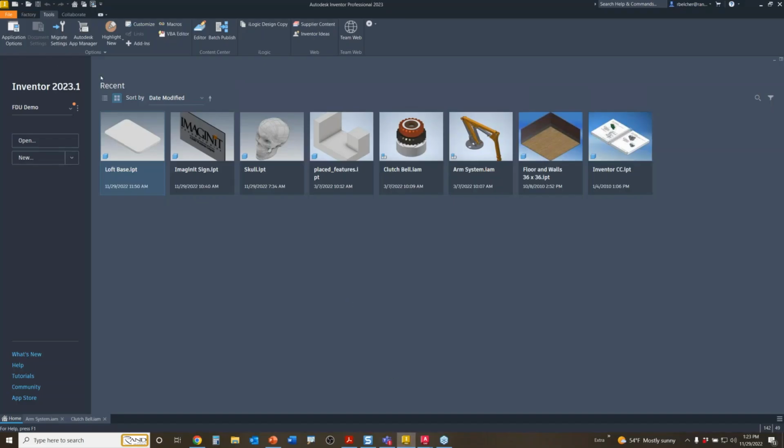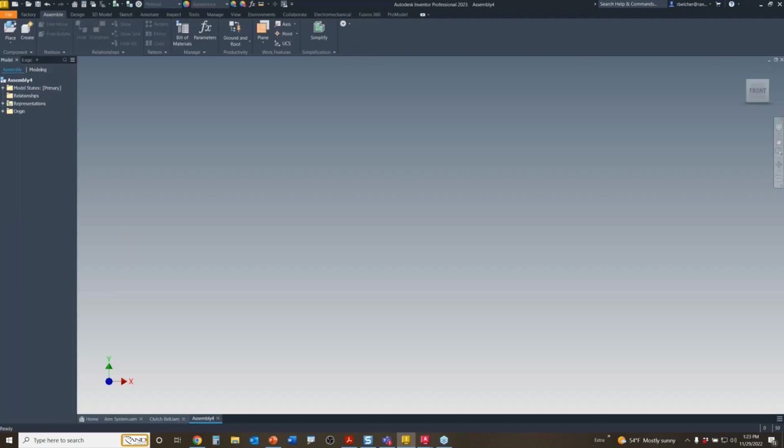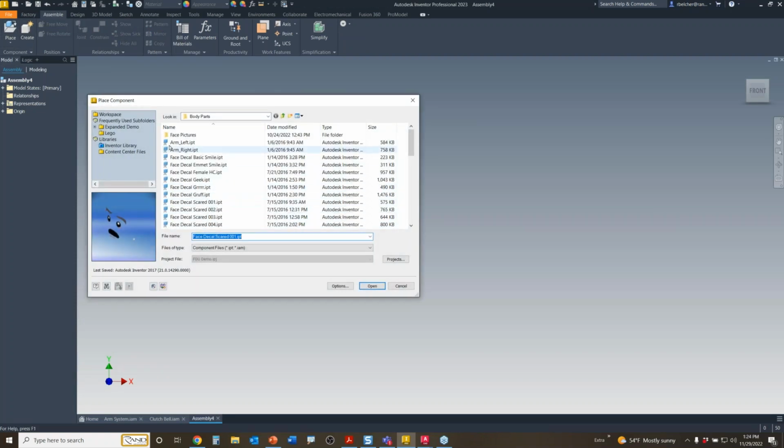So in Inventor, I'm going to start a new assembly. I'm just going to do a basic assembly, and I'm going to bring in my first part. In our class, we talk about how the first part is important. So I'm going to go into my library.